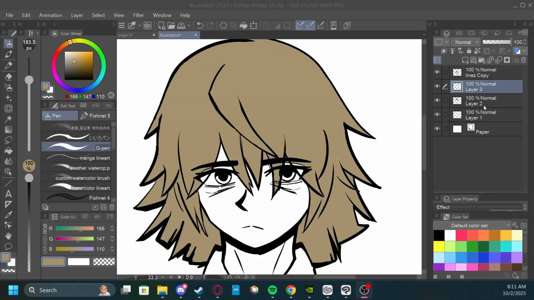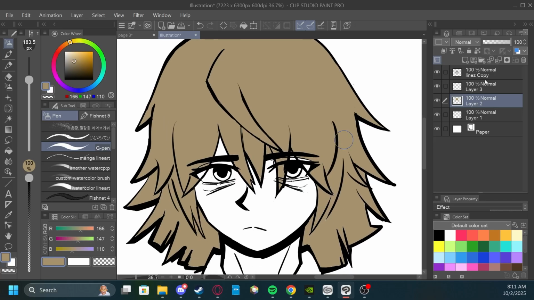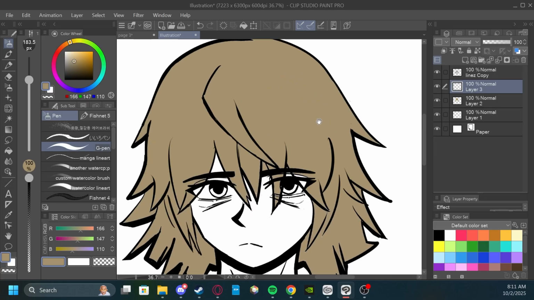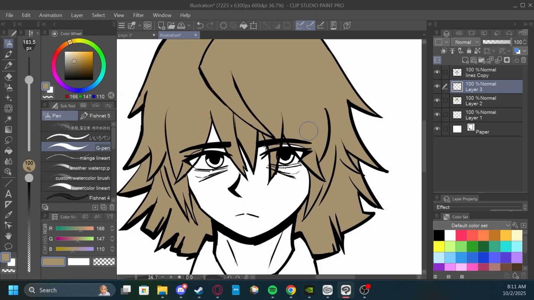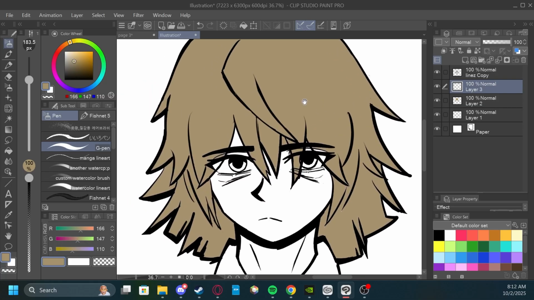Alright, I'm gonna show you guys how I shade. It's really simple. It's quite simple, really. So me personally, we're just gonna do hair because it's a good example. You can be messy with shading hair and it'll still look good.